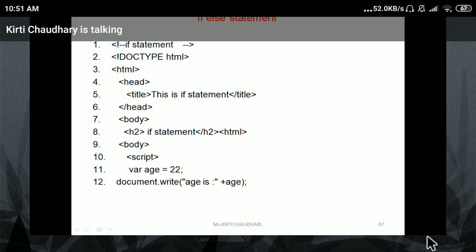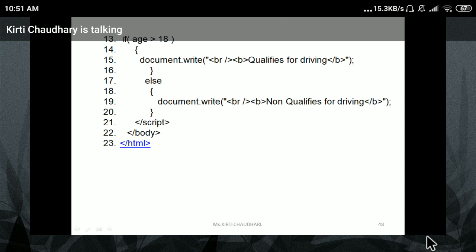Then the next one, the if else statement. In the script, line number 10, age is 22. Now it displays the message that your age is 22. Then the next line: if age is greater than 18, it displays the message qualified for driving, else it displays not qualified for driving.